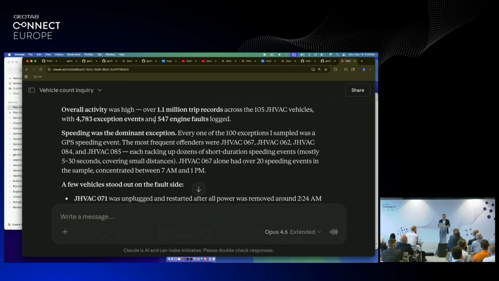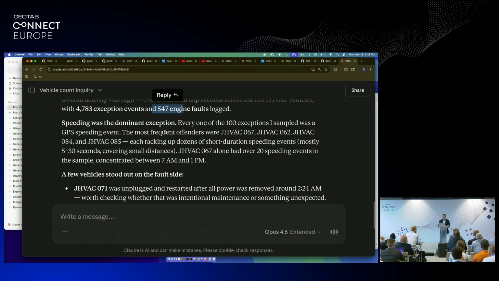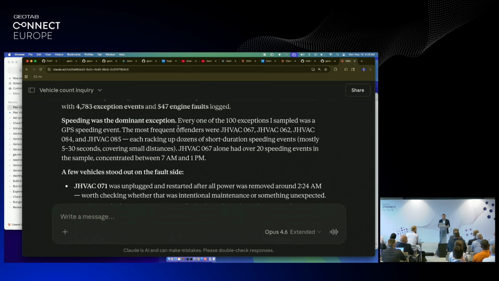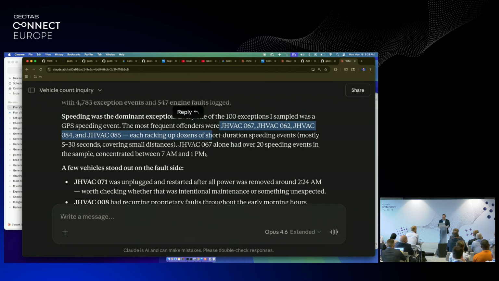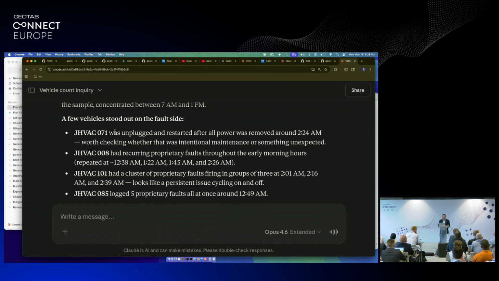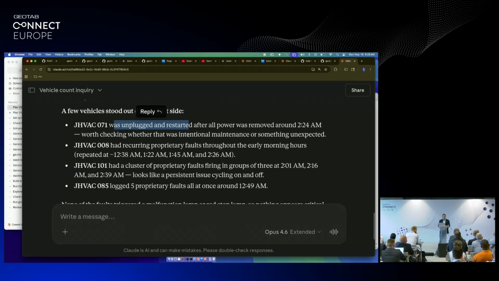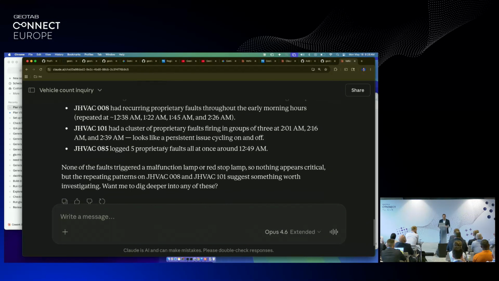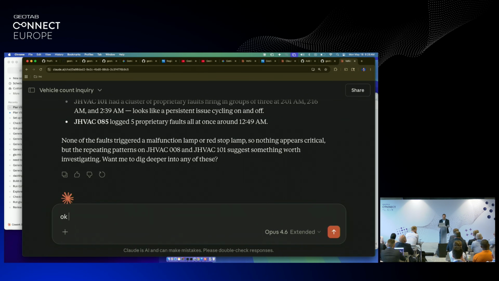This is the number of exceptions, faults, what was the... We had a lot of speeding. These were our offenders. This is an electrical one, so it was unplugged and restarted after all power was. None of the fault triggered. Okay, tell me about their level of charge.